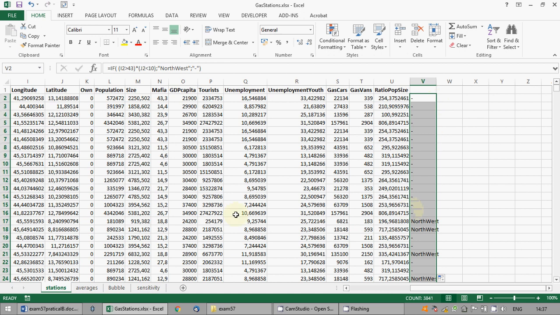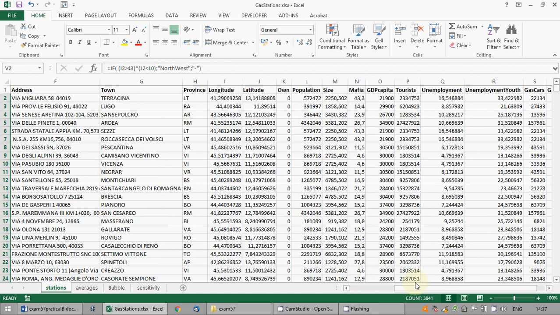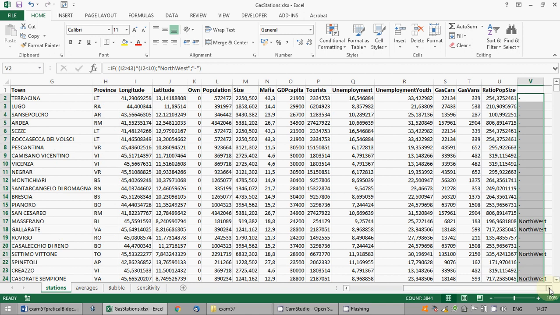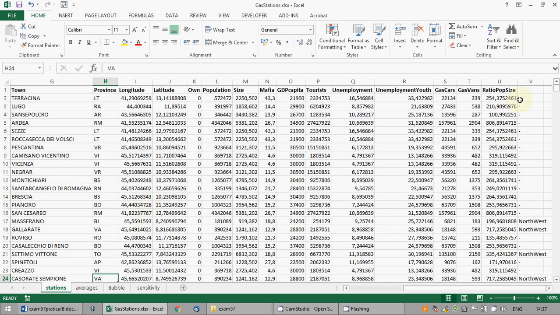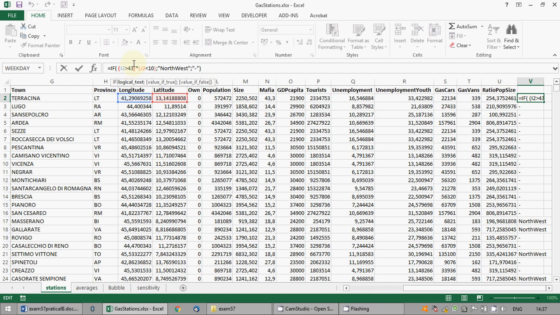Well, if you have any knowledge of Italian geography, which I assume most of you have, this is Rome and it's not in northwest. Biella, Varese, Torino, these are in northwest. Alternatively, you can build it like this with an AND in front here and putting a semicolon here. But honestly, this is the less user-friendly way, so I prefer the other one. Save.